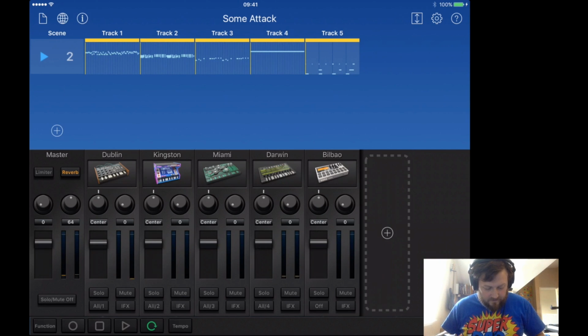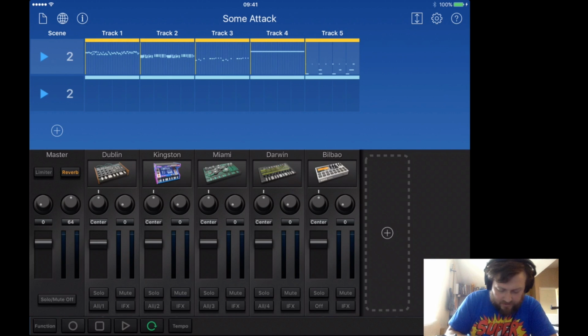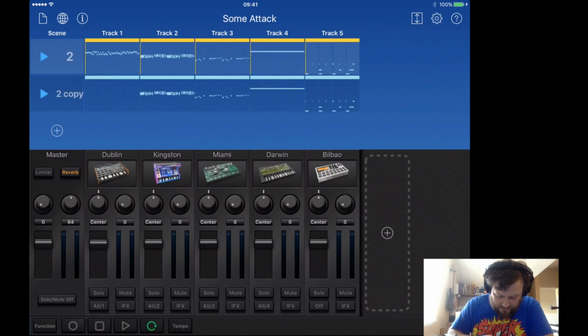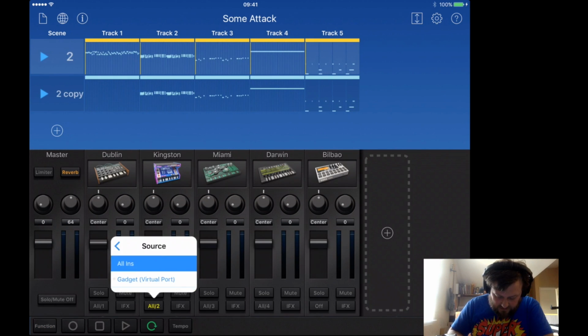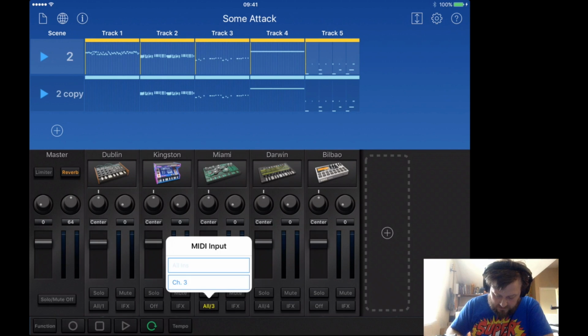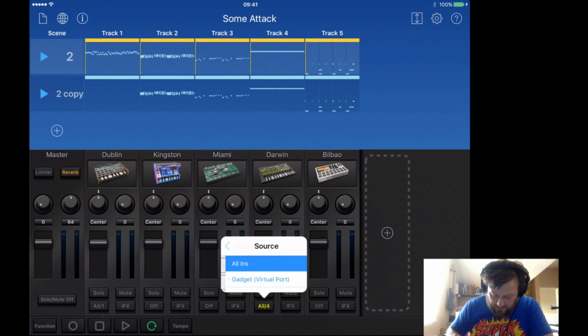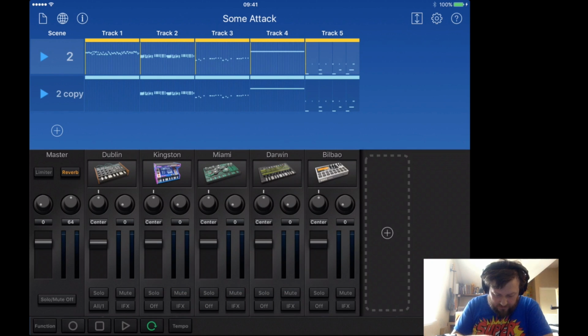And then you can, if you wanted to, say you like that, but you wanted to record another pass on just the generative section, I guess we could delete that. We could duplicate. We could clear. Okay, let's turn the function off. So now we can go in and probably be easier to just no input. No input. No input. So none of them will receive input. Dublin will receive input on channel 1.